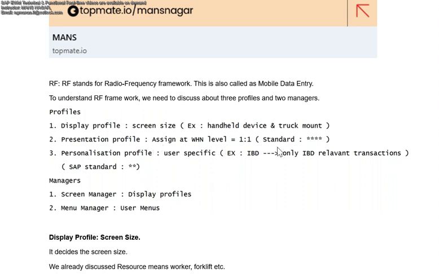Always remember, again I am going to teach you 3 profiles, 2 managers. These are the major configurations. You can take this class as a real-time full class, or you can take this class as a demo class.